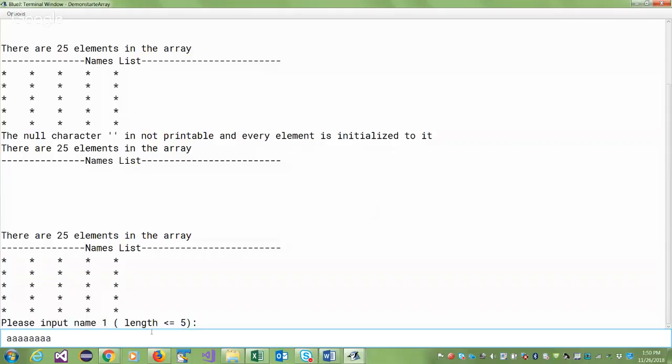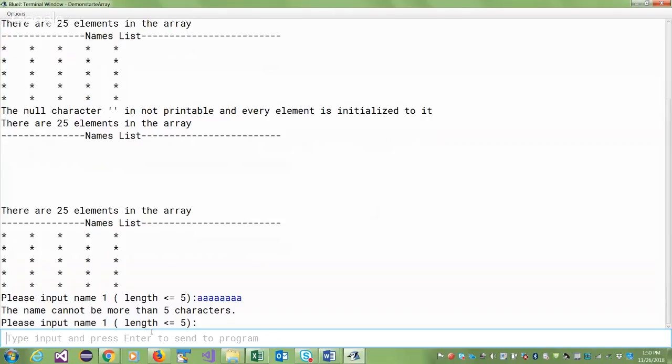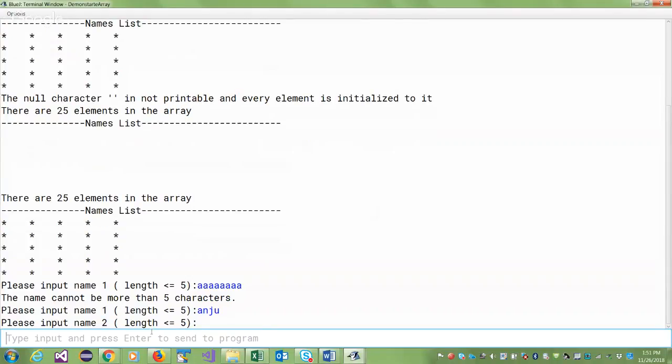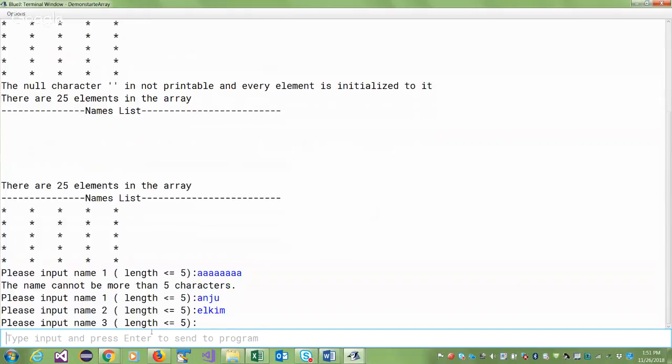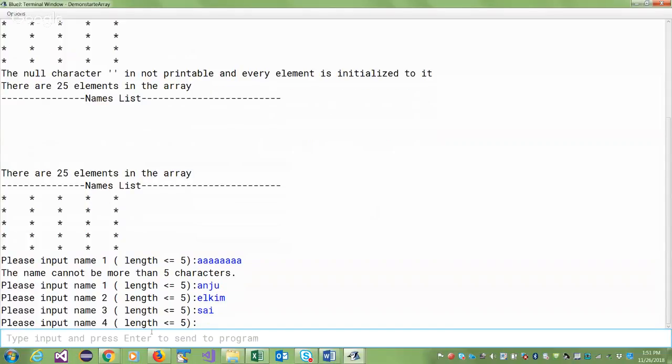Okay, this will not be accepted. See, it says the name cannot be more than 5 characters. Why? Because the number of columns in my array is 5. I cannot give more than 5. Can I give less than 5? Sure. So it's taken my name, Anju. It's asking for the second name now. Let's go with Elkim. Elkim is 5. Accepted, right? Let's go with my daughter's name. 3, accepted. I'm trying to give all sizes. So I've given a 3, I've given a 4, I've given a 5.